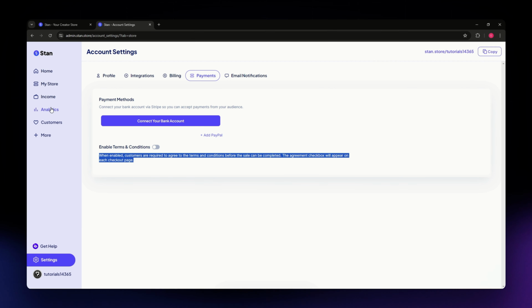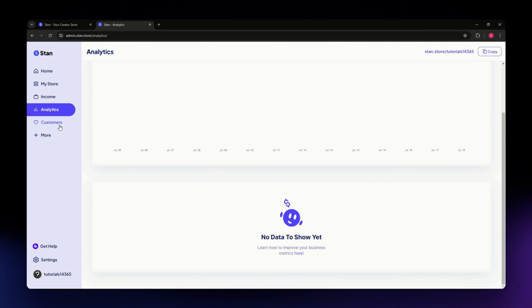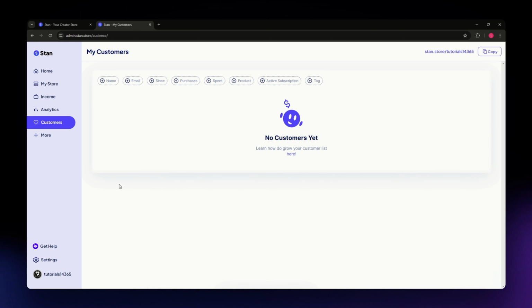checkout page. And once you go to the analytics section, this is where you can see visual representations of the activity of your store. So you have the store visits, total revenue, and also the leads. And you can set up customers right here. On the customer section, you can add the name, email, the purchases, and so on.